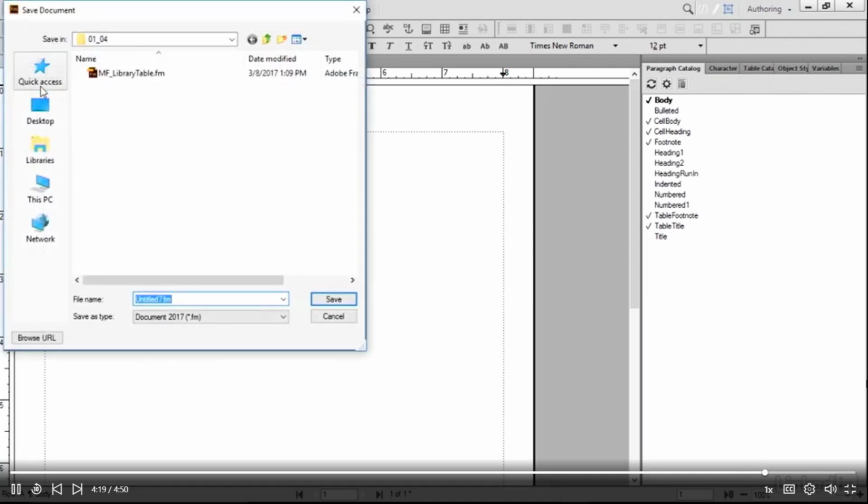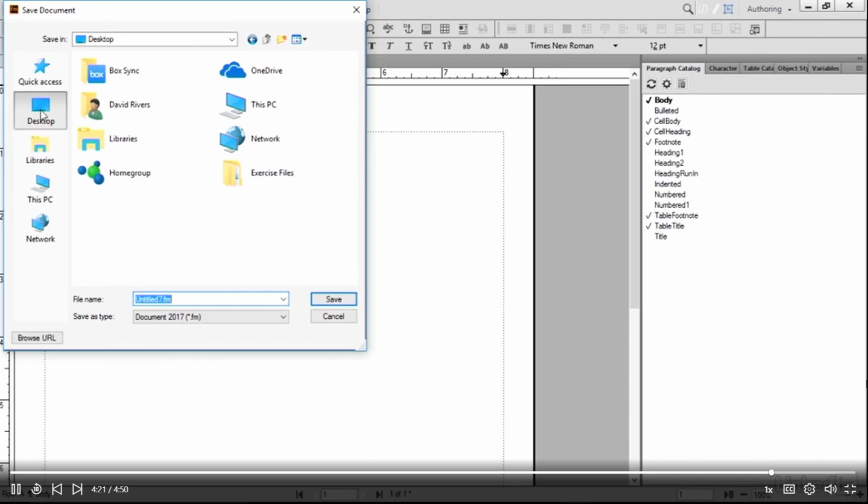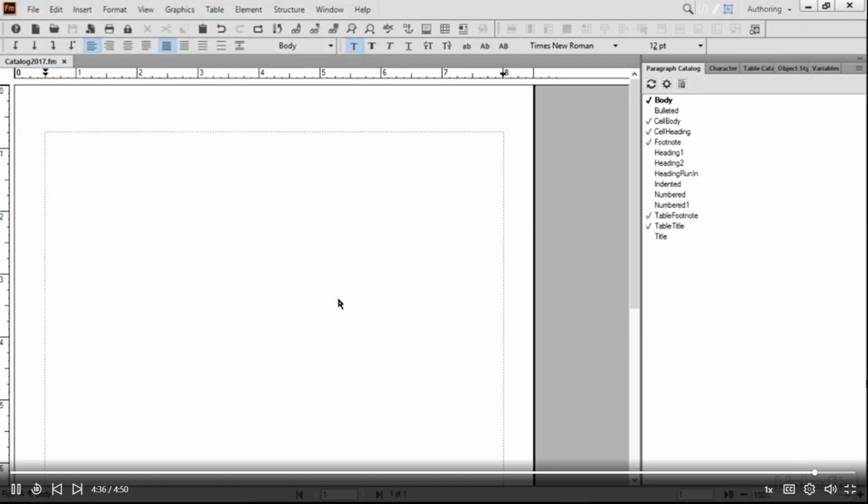Now it's time to save this. We're going to save it to the desktop where it's easy to find. And all we have to do is type over what appears in the file name field. I'm going to type in Catalog 2017. There we go. When we click Save, it's going to be saved to the FrameMaker format by default. And now we have our first document well underway. All that's left now is to start adding content. Notice the name showing up here on the tab just above the horizontal ruler.